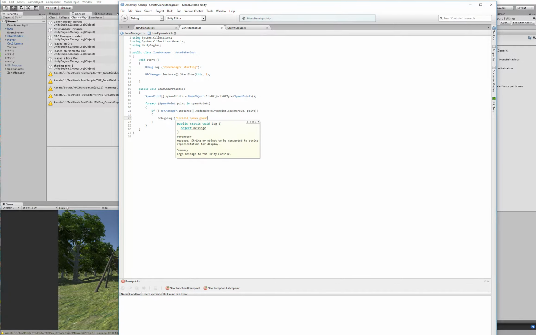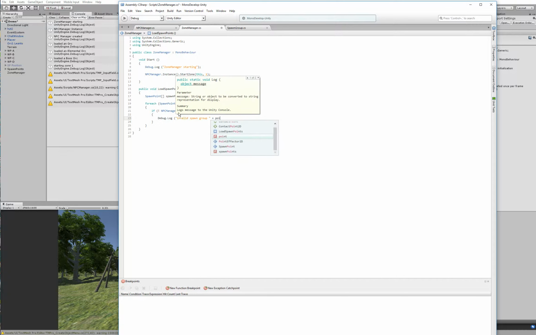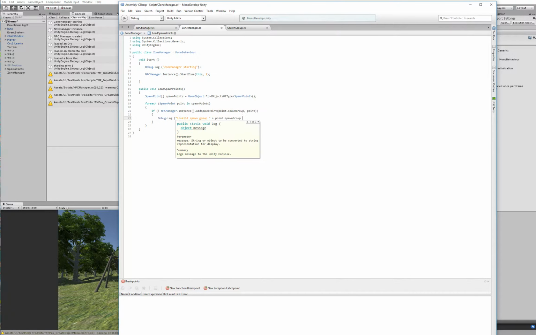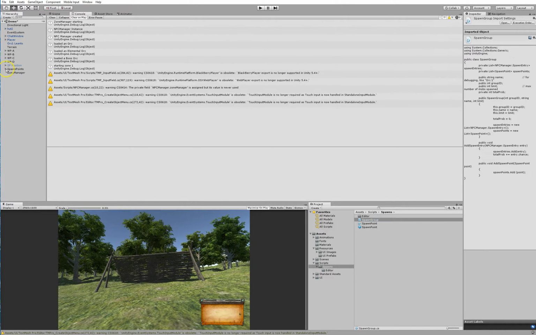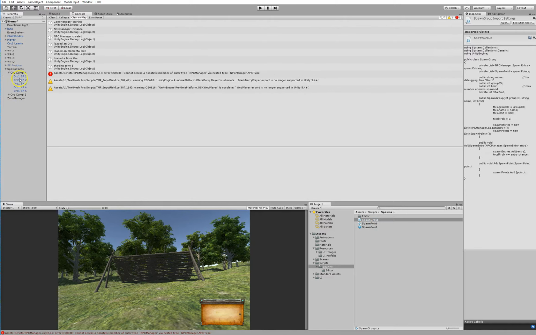Valid spawn group plus point.spawn group plus in scene object plus point.name. Point.name is the name of the spawn group. It's that SP back over here. Point.name is this thing, Pork1 SP1.